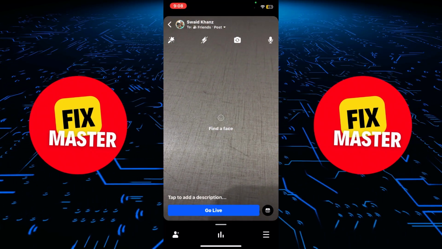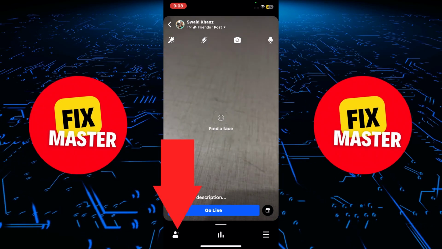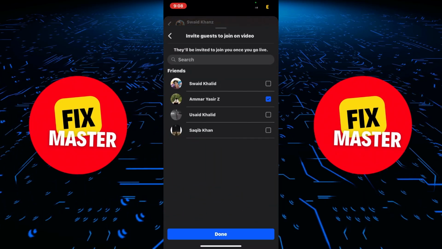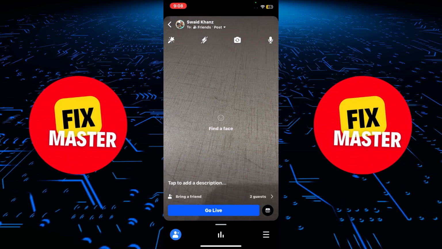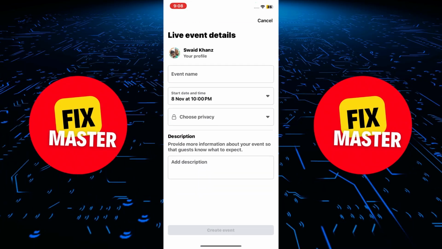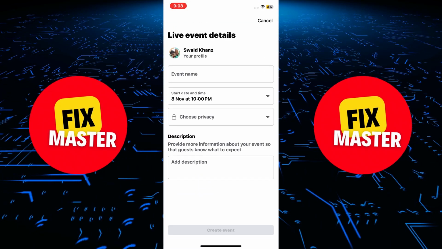You could also add your friends to your live stream by clicking on the bottom left corner. Then select your friends and click on Done. By clicking on this button, you can add your live stream title, description, or you can schedule your live stream.